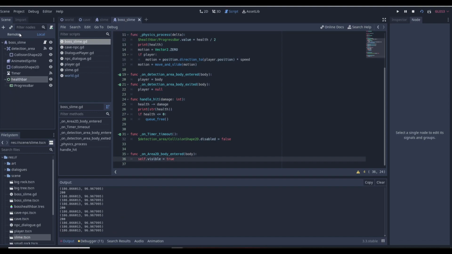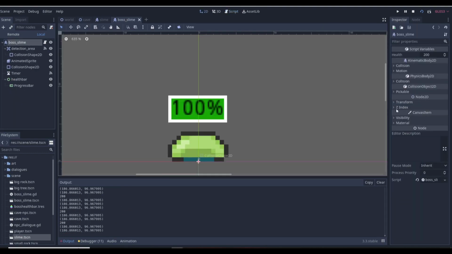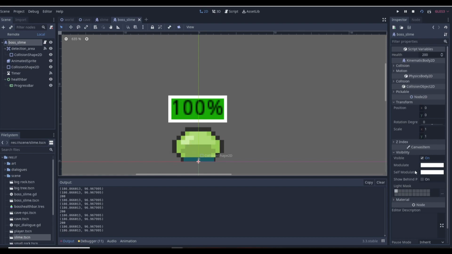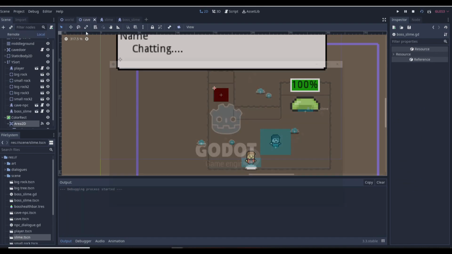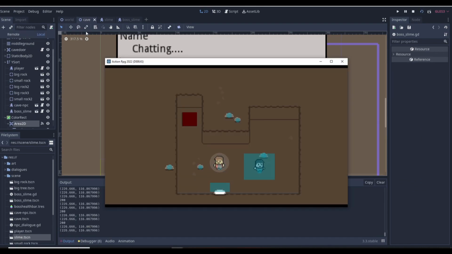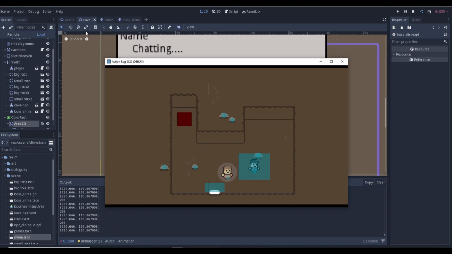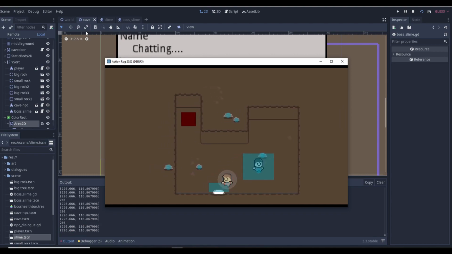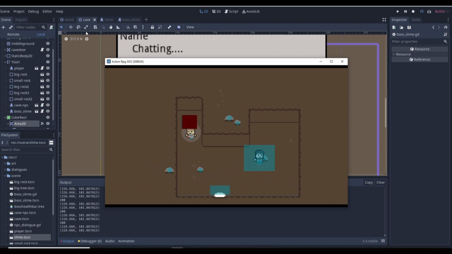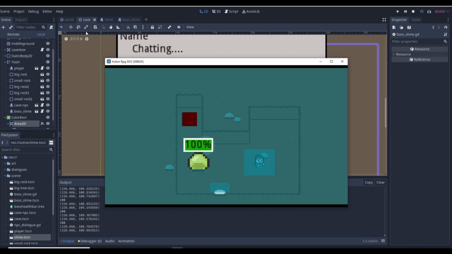But we need the boss to start off as hidden. So we'll go to our boss, inspector, visibility, and we want it to be off, right? So now when we start the game, there's no slime. But what you can't see is that we can still interact with the slime, which is not good. But you can see once we go in here, the slime spawns.